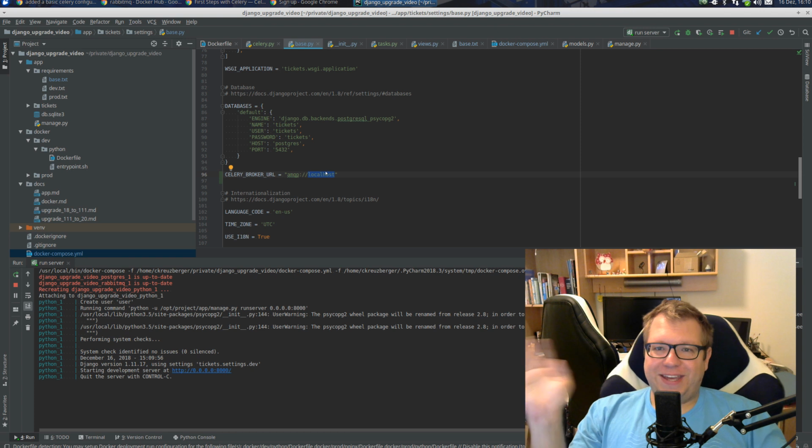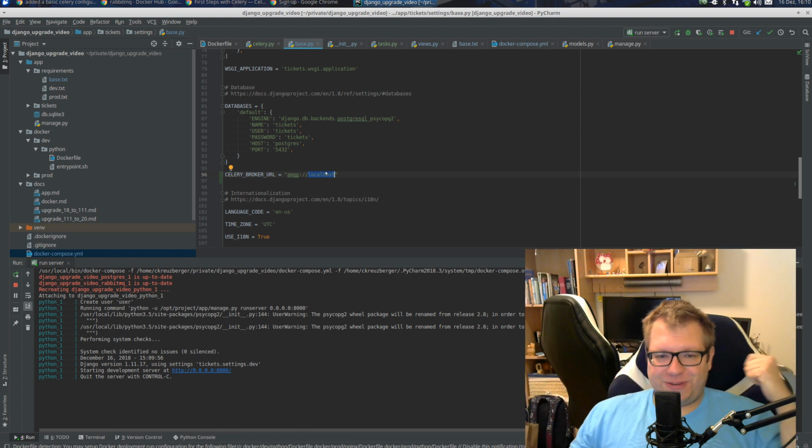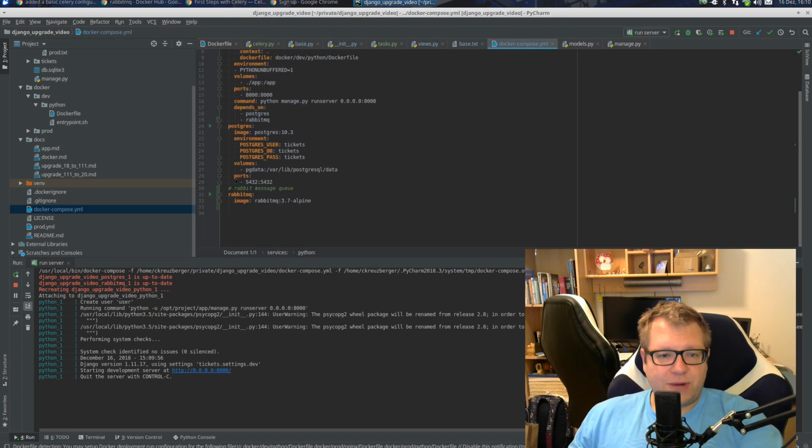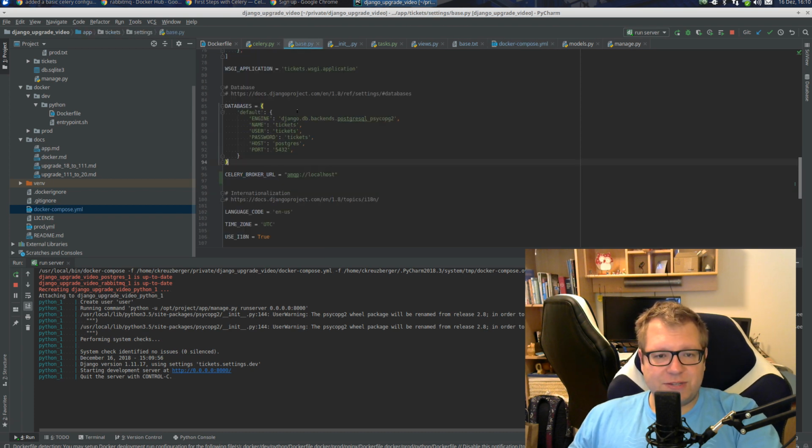That's a common mistake. I did that on purpose, so you can learn from that mistake. If you're running your Django app or your Python app on a dedicated server, you're probably going to have your message queue on localhost. We don't. Our message queue is running on another Docker service that's called RabbitMQ. We need, same as we did here with Postgres, the host name. The host name for RabbitMQ is RabbitMQ.